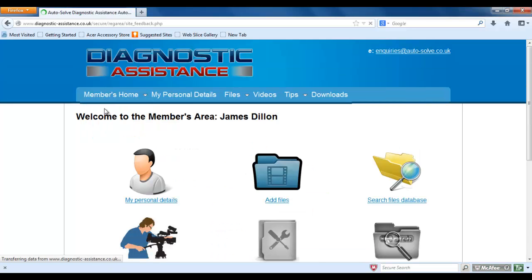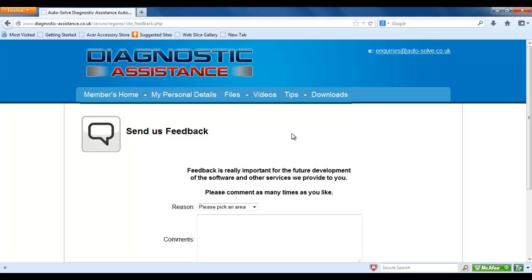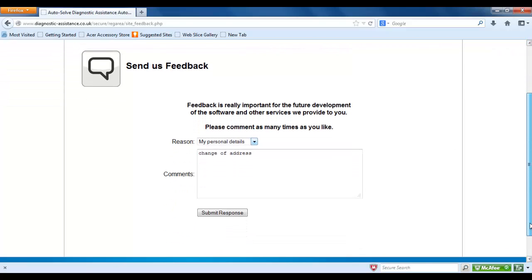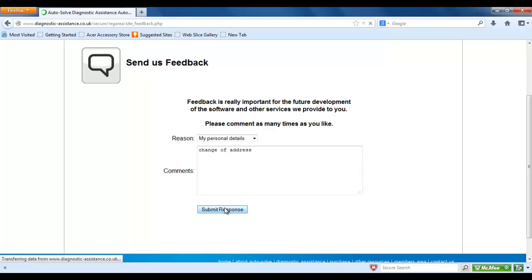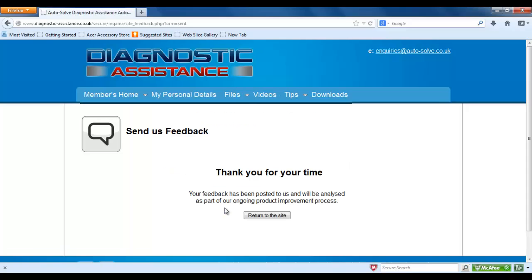So we'll have a quick look at feedback, and feedback is an internal mail system within the members area, and the idea behind this is that you pick a reason for contacting us, my personal details, and for instance you could put change of address. For instance, there are several key subject area matters that you can contact us on, and change of address is the message content. Click submit response, that gets whizzed through to the team at AutoSolve, and we can deal with that inquiry or that feedback. We'll click return to the site.